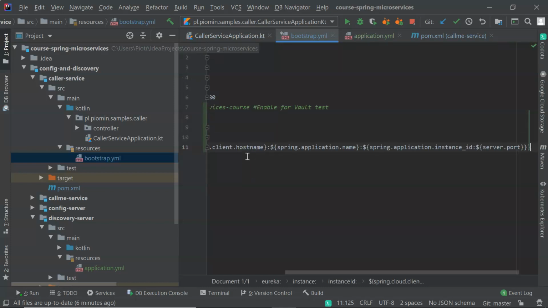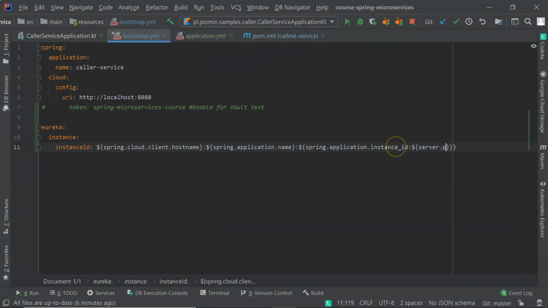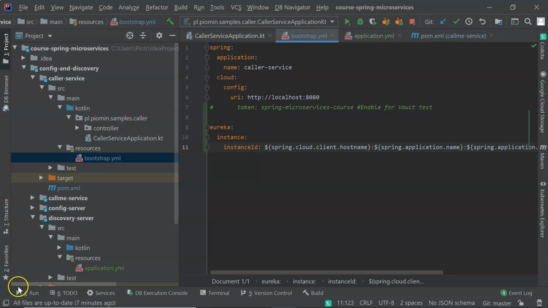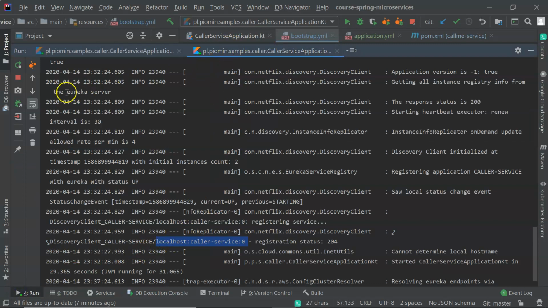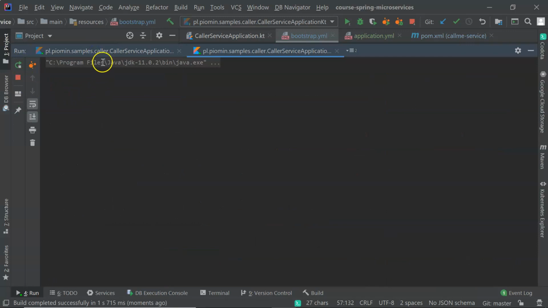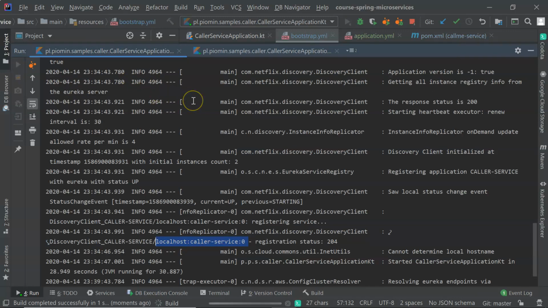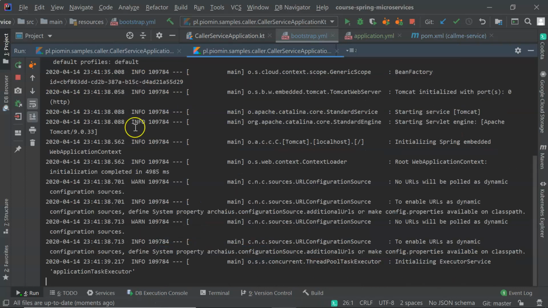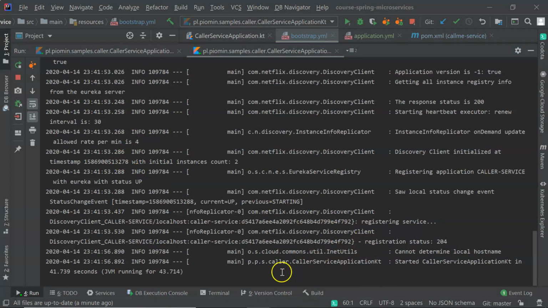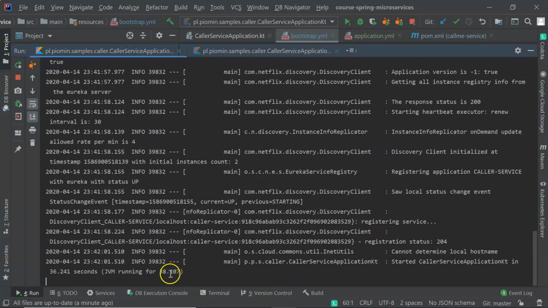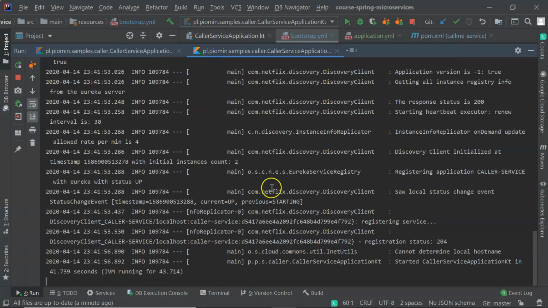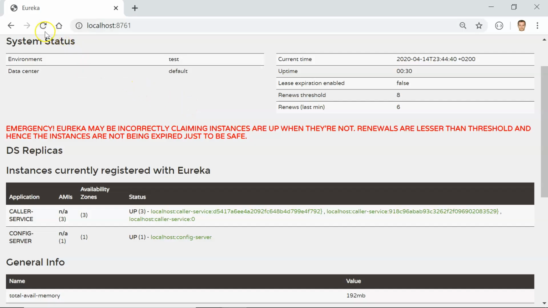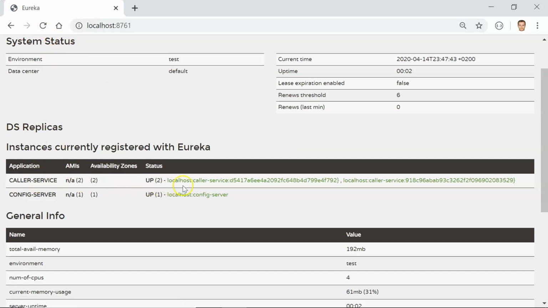There are many possible solutions, but I will just change the default value by adding a randomly generated string. The current instance ID is visible in the logs after startup. Let's restart both instances of caller service. And now you see, it is suffixed with a randomly generated string, and it is different for the first instance and for the second instance of our application. We may refresh the UI and you see there are two instances of caller service registered.